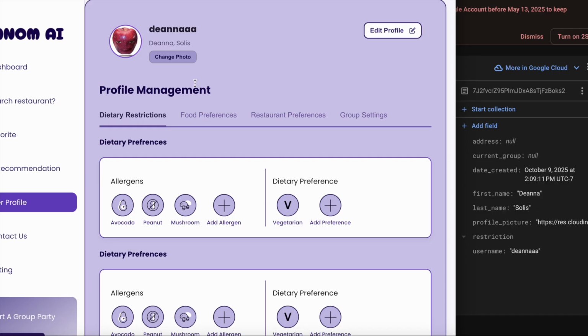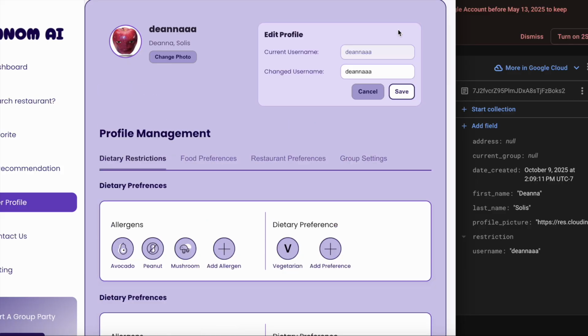So basically, here you just have the current profile information, including username, the name that was linked to the account, avatar, profile picture, and then an edit profile button. When the user clicks edit profile, they're able to view their current username and then their changed username.